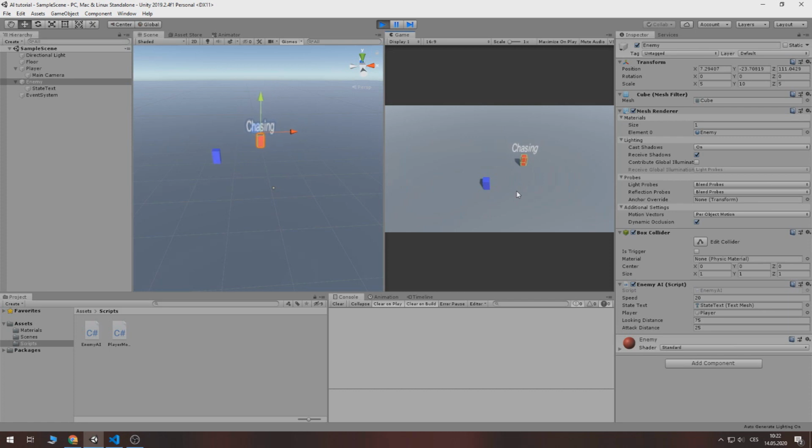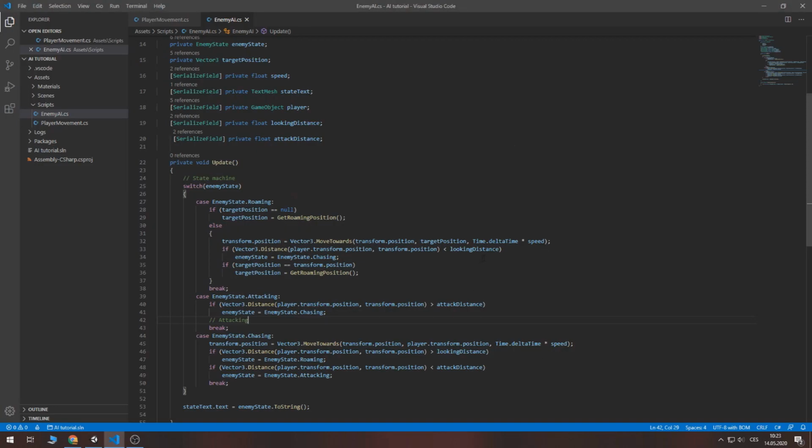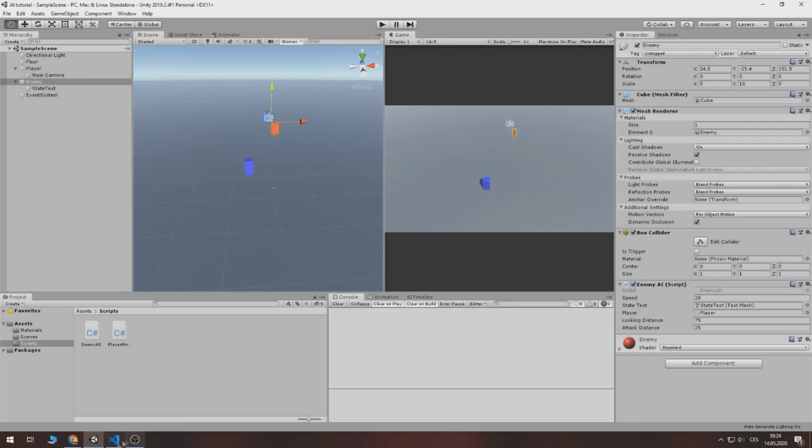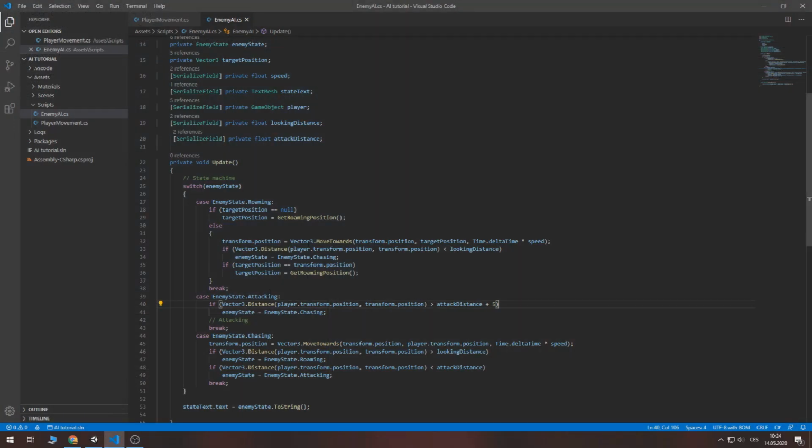It's roaming, now it's chasing, now he's attacking. Now he's chasing. It is switching too fast. I can handle it by increasing the attack distance. Now let's try it again. He's roaming, now he's chasing. And now it's better. It doesn't switch states so quickly. This is only a prototype, but you can easily apply it into your game.